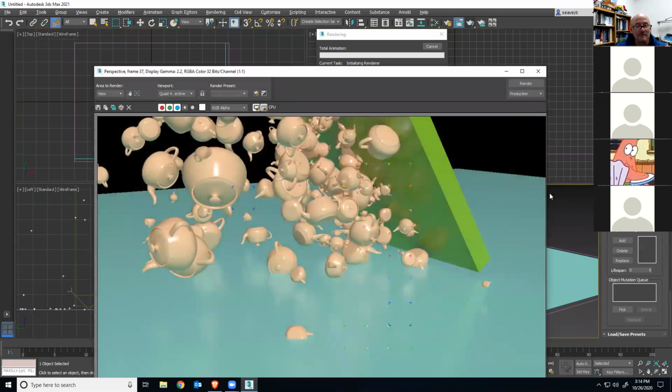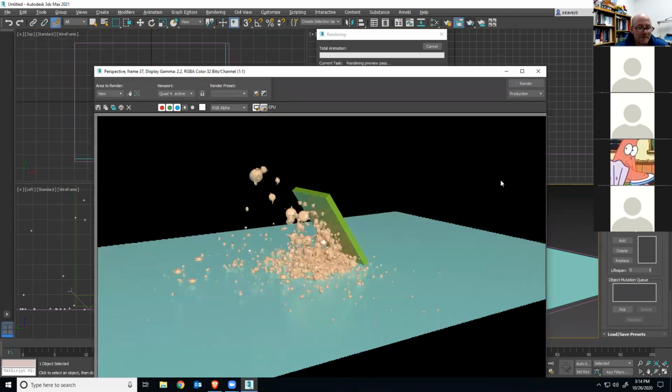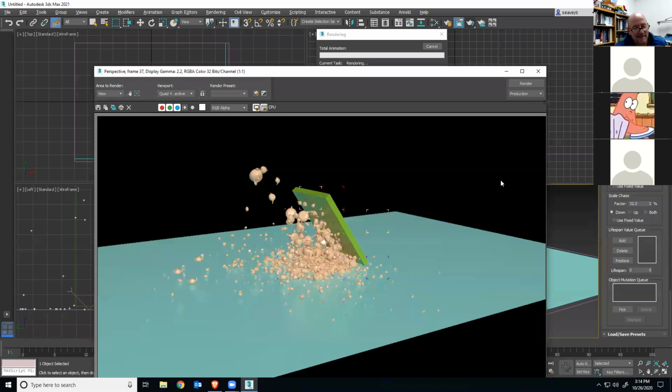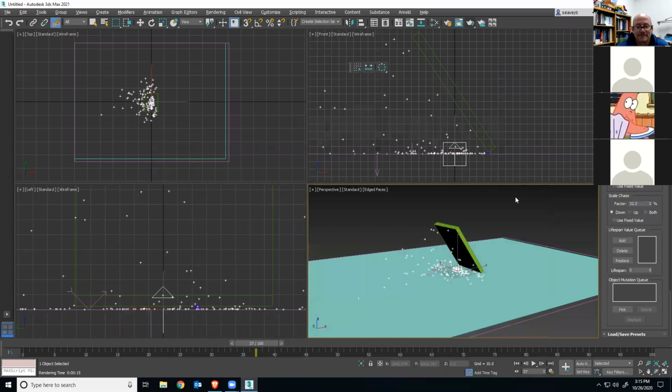Zoomed out a little bit, it's going to be a bit more to render. Yeah, there we go. Lovely. All right. We're good?